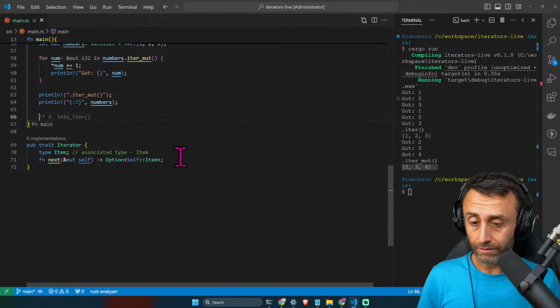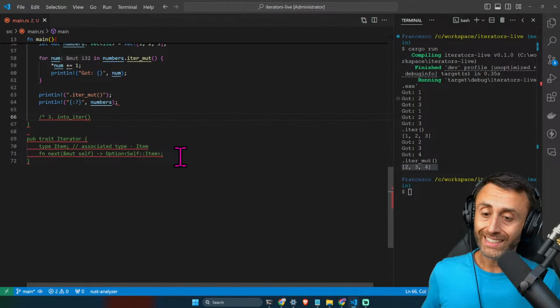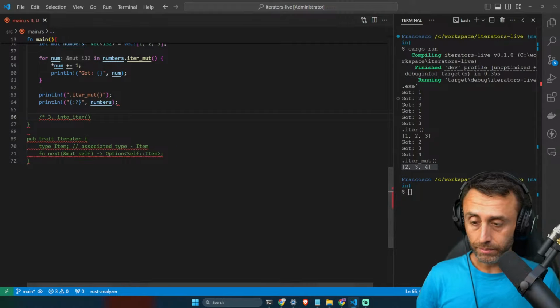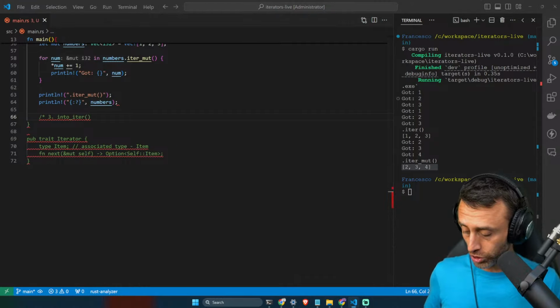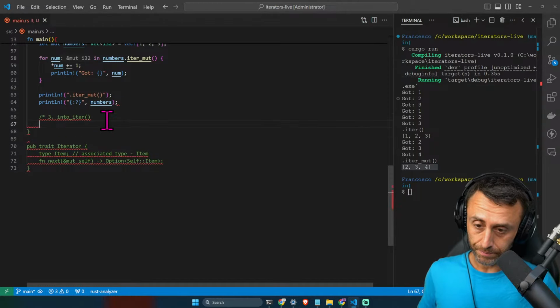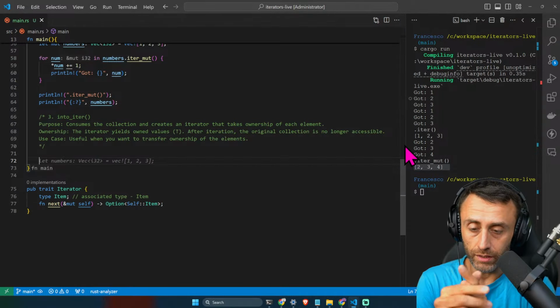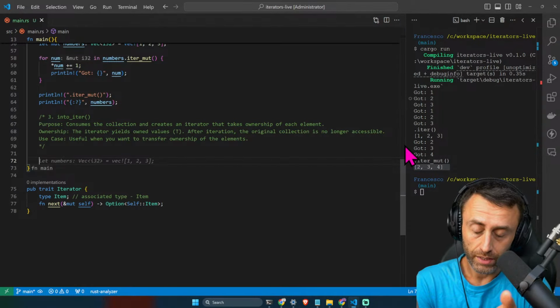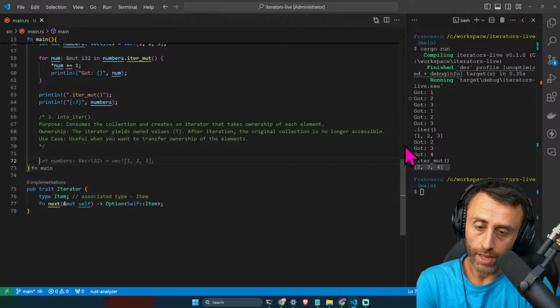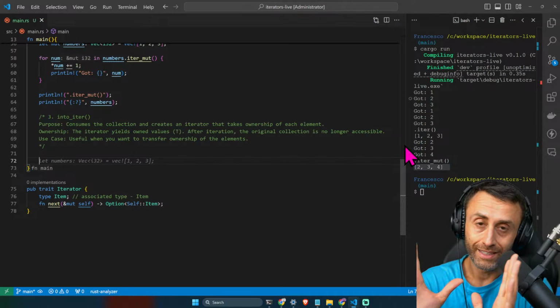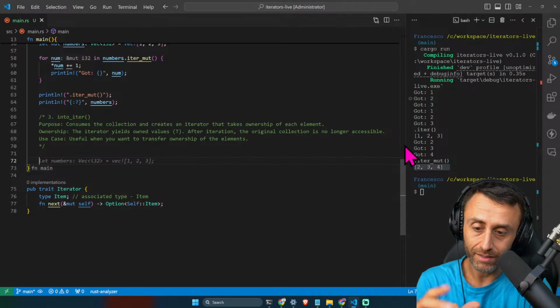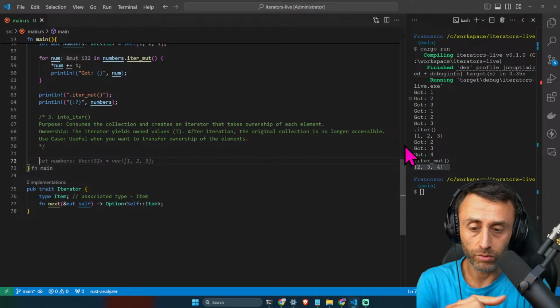We still have one more type, which is the into_iter. So let's see for this what's the purpose, the ownership, and the use case. Here, into_iter. The purpose is to consume this collection. We want to create an iterator that takes ownership of the elements. I hope everyone has the concept of ownership clear. Otherwise, I have many lessons about that.